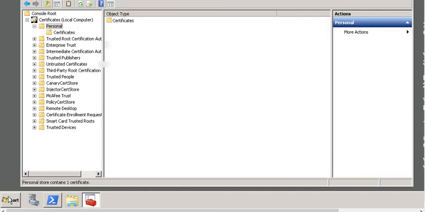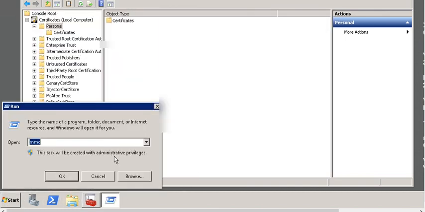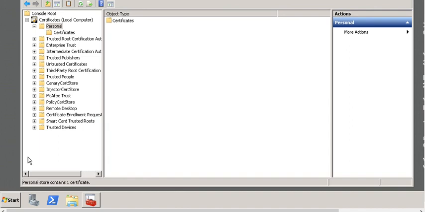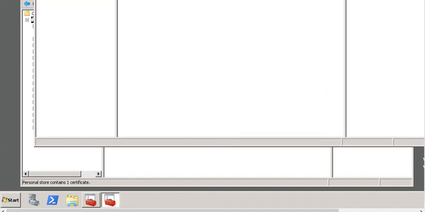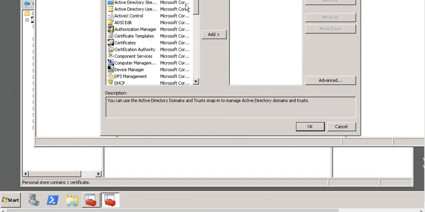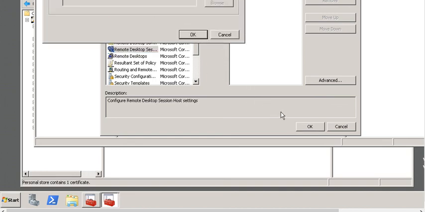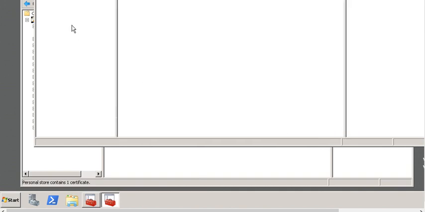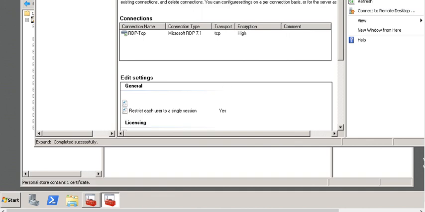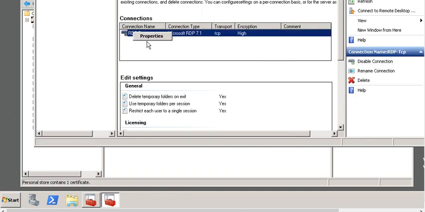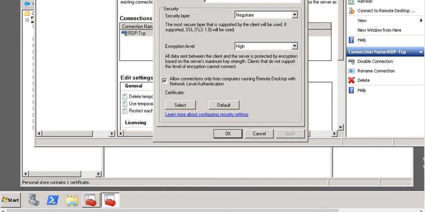And we need to click on Start, then Run. And again we need to click on MMC. Click on File, then again click on Options. Here we need to click on Remote Desktop Session Host Configuration and click on the Add button and then click on OK and OK. Once we click here, we need to right-click on the RDP and then click on Properties.